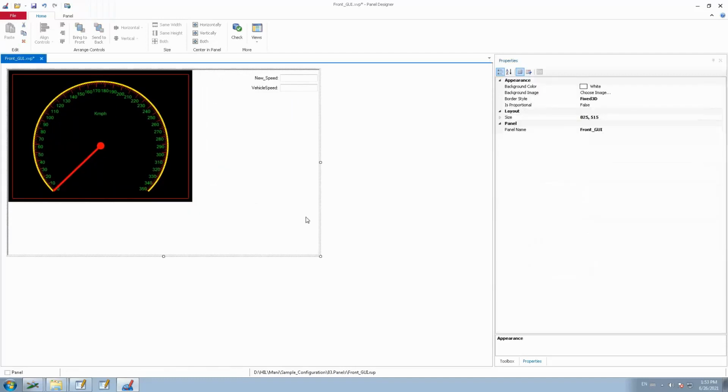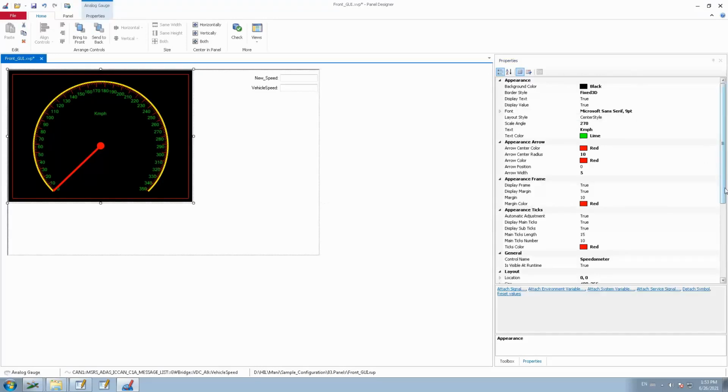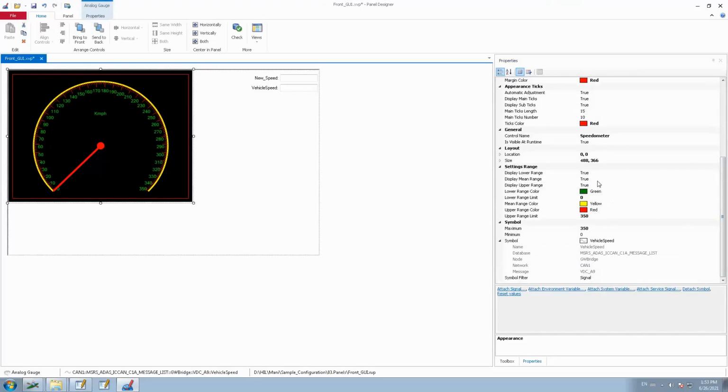Okay, so we'll go to the next section on the settings for range. Now we are working on this range. The display parameter is nothing but the vehicle speed itself. Of course, it has a range from 0 to 350 in this case. If you want to display a different color for a specific range, you can utilize these options: display lower range as true, mean range as true, and upper range as true. It means that we are going to enable all three ranges to be visible to us.